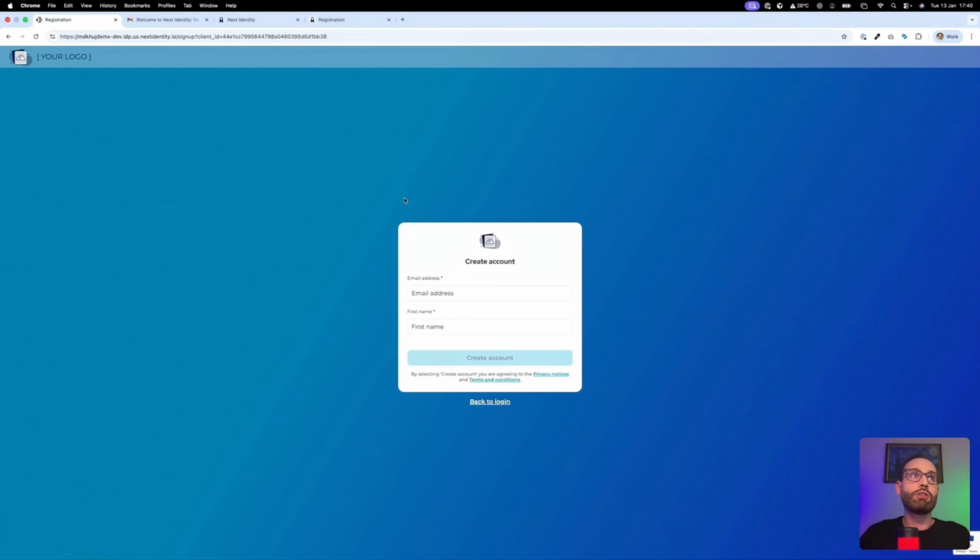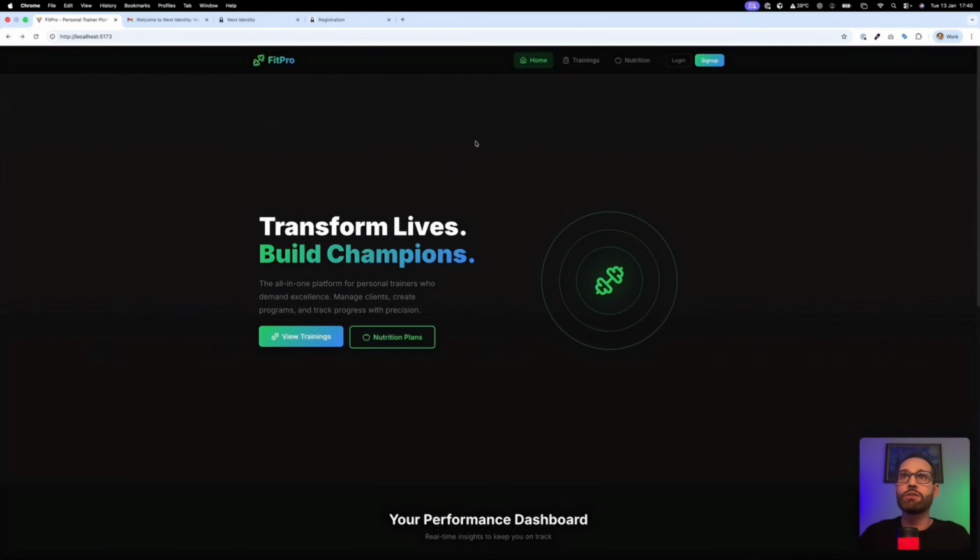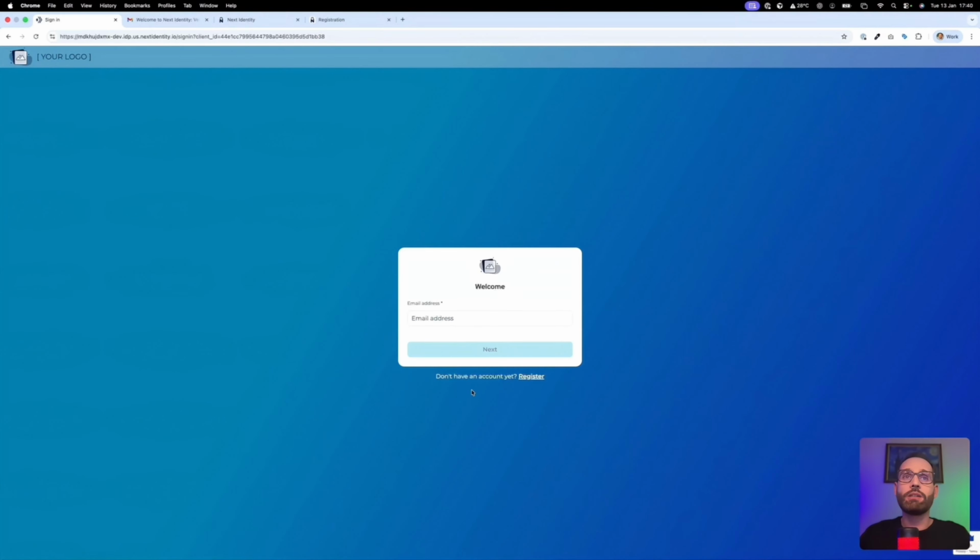Of course, nothing is customized yet. This is something we can do inside the Next Identity console. And in the login, I can see the login page, right? All right, let's move to the next step then.